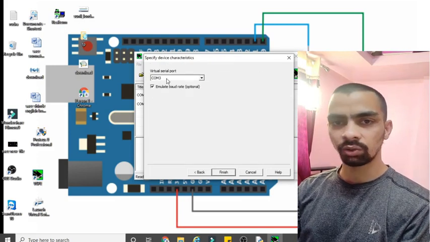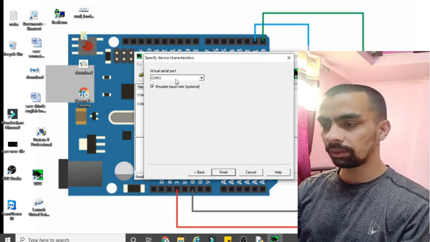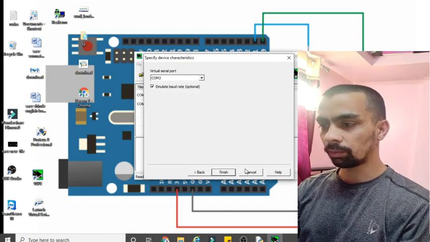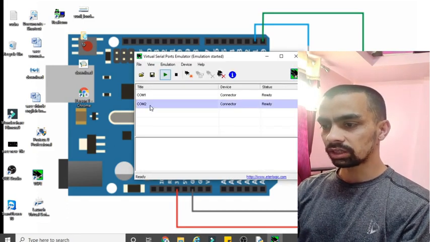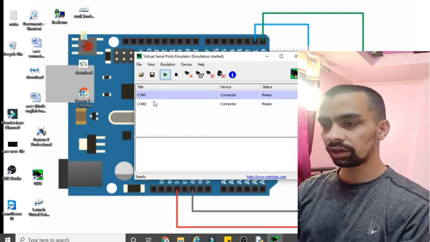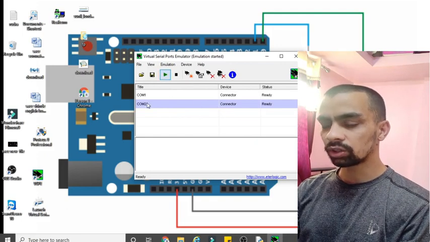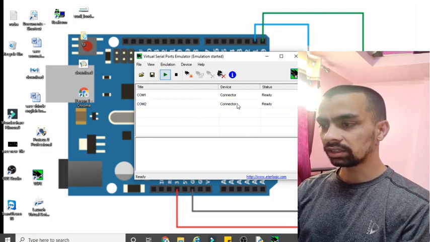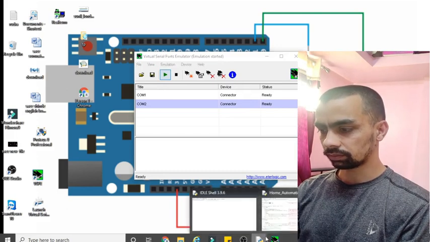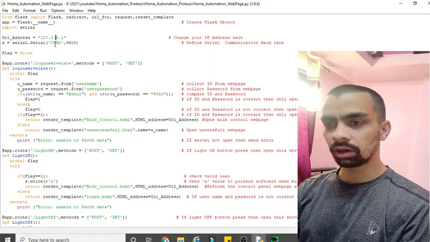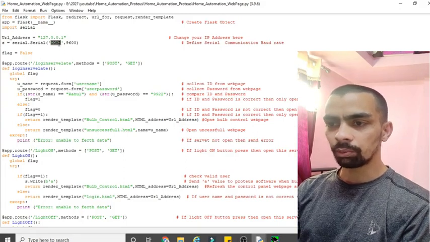here you can give the COM port name. I have given COM port 2 and click on finish. You can see COM port 2, and COM port 1 is already present. Then click on the green button. Once you click on the green button, the virtual COM port is connected and it is ready to use. In this way we have configured COM2 here. It is very important to know what COM2 is and how to configure it.